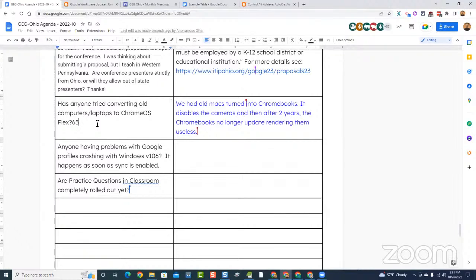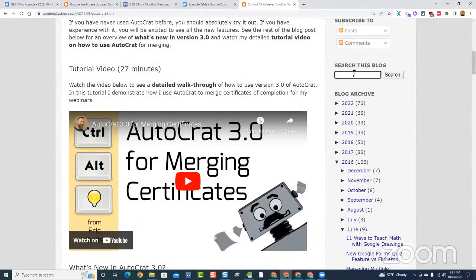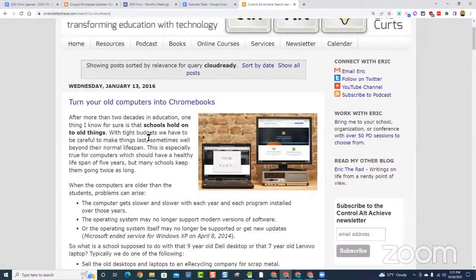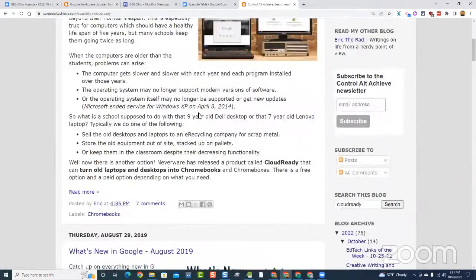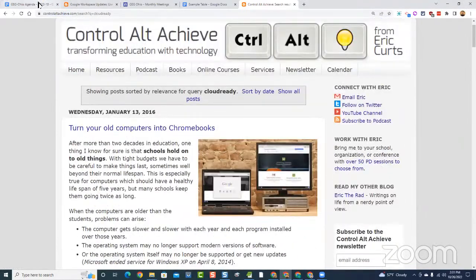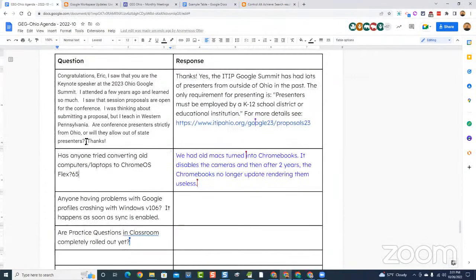And this was like 10 years ago. We've been doing this for a very long time. If I went to my Control-Alt-Achieve and looked for Cloud Ready, I guarantee it is not something new. Okay, so 2016, not quite that long, but still, almost 7 years. This was the post I did back in 2016 about using that. Well, Google bought Neverware. They bought the Cloud Ready tool, and they've turned it into ChromeOS Flex, and it works great.